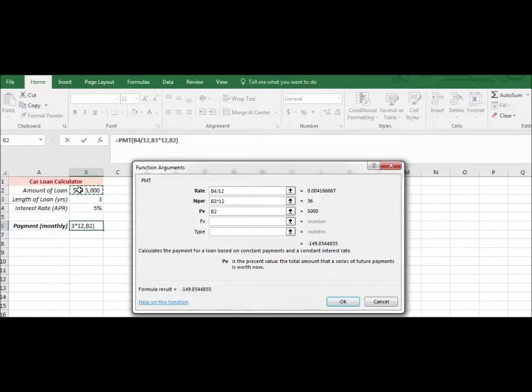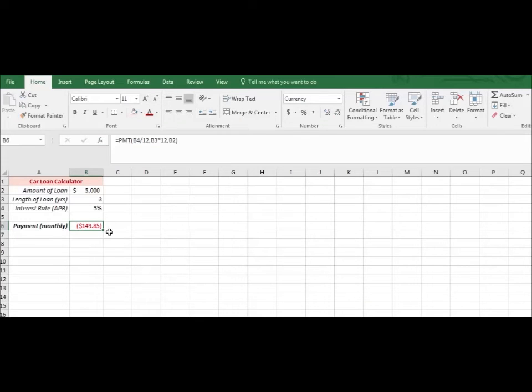This would be a negative $5,000. They give up the $5,000, and then this would be a positive. So for example, if I even just go in here and I say negative, so it's negative 5,000, you see that now this becomes a positive, and that would be from the bank's perspective. But we're not the bank, we're borrowing the money, so it's getting 5,000 now and giving up $149.85 a month as a result. I can click OK, and there we have the negative amount that I am going to have to pay in order to get this loan.